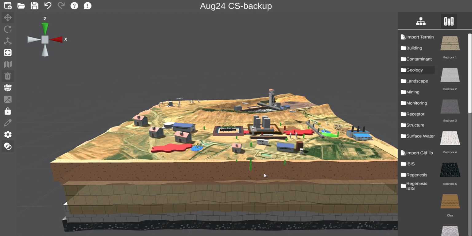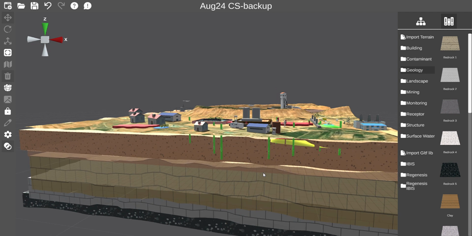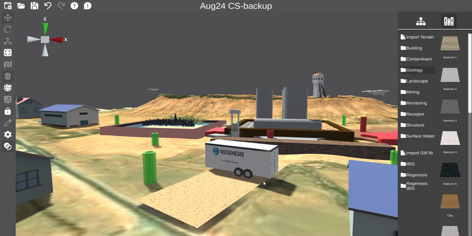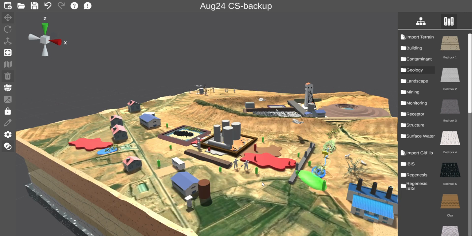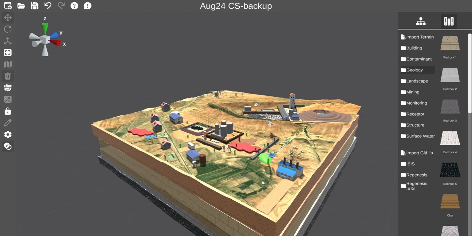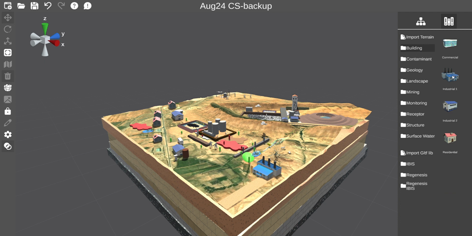We've been working with Regenesis on a couple of projects, so we have one of their trailers here as an example of what we created for them in terms of some of their models. If others have used the earlier version, you can also see we've completely redesigned the interface. So we have all the assets in the asset library on this side, and we're building up more assets as well.